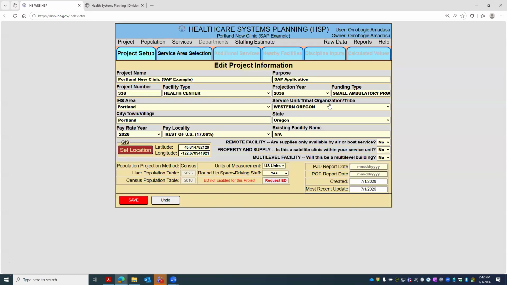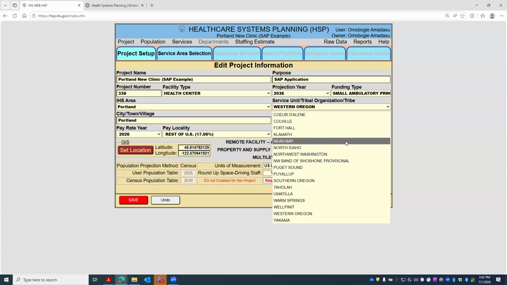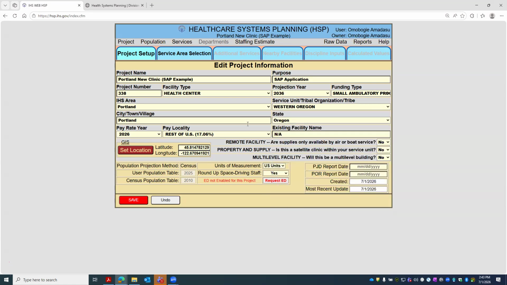So looking at the map, let me see if I can change my. Let's see if Cowlitz is in here. No, it's still not in here. So that's okay. We will still figure it out once we get further into the project. And all the rest of this information looks okay. Okay, so it looks like we're using the new user population table, which is 2025. If you're still using the old 2024 data, that's okay. You can use 2024 or 2025. It's up to you which user population table you wish to use. And then we click save.